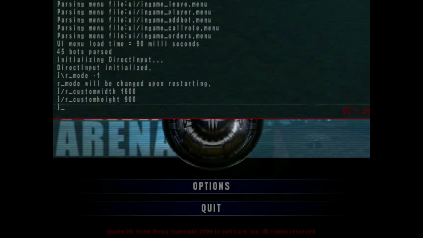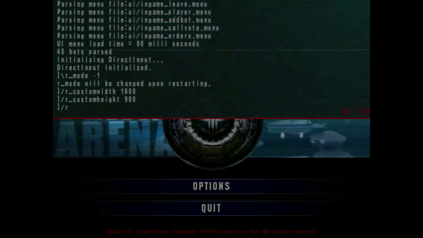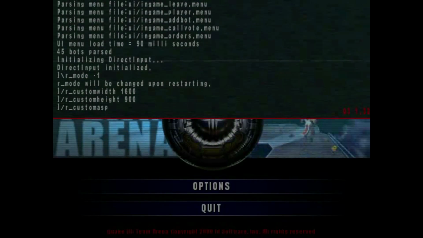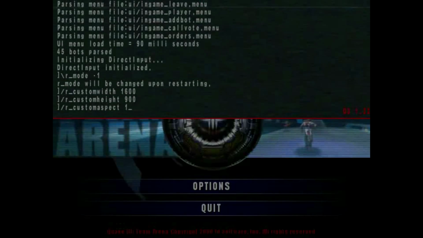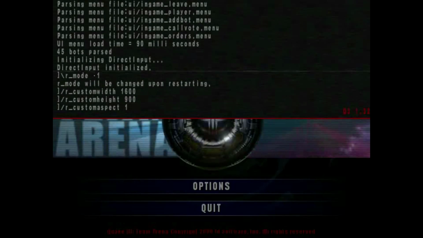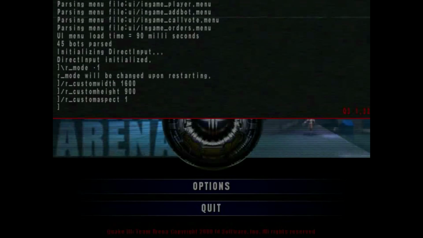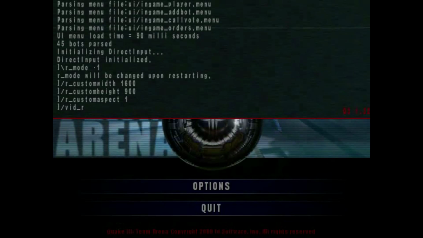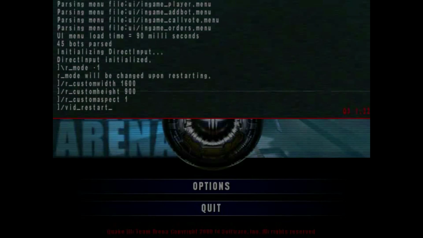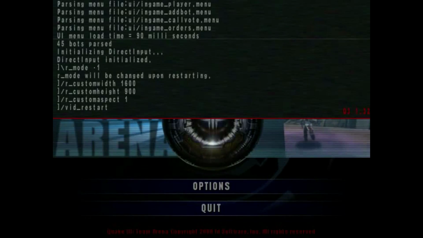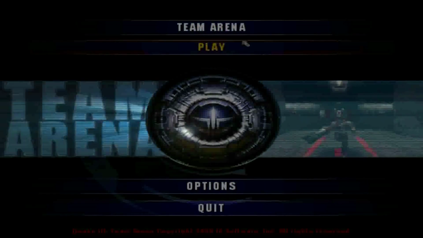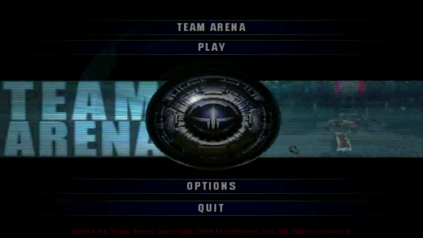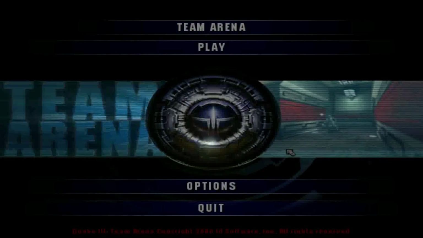Click enter. Then you're going to say slash r_customaspect 1. Now this one you have to put customaspect 1. You can't really change that. And then you're going to say slash vid_restart. And then that should do it. Okay, so yeah, I've done that, and as you can see, it's full widescreen. And you can try it on yours, it works.